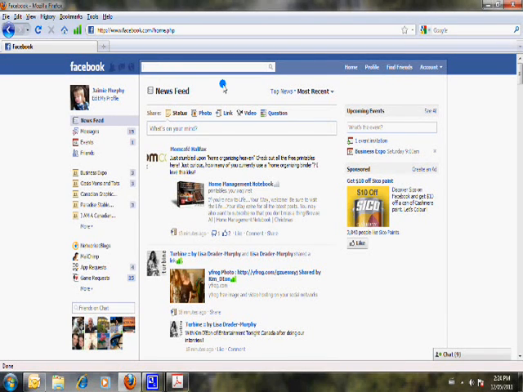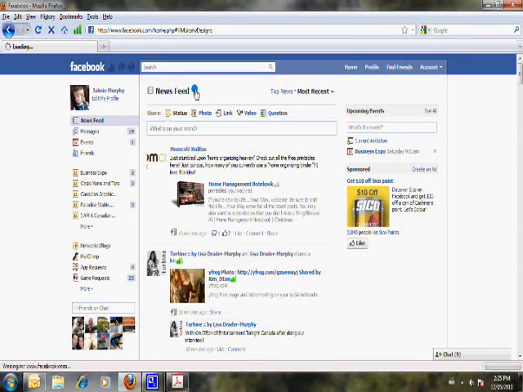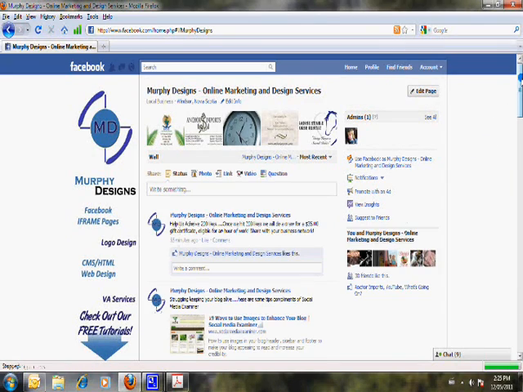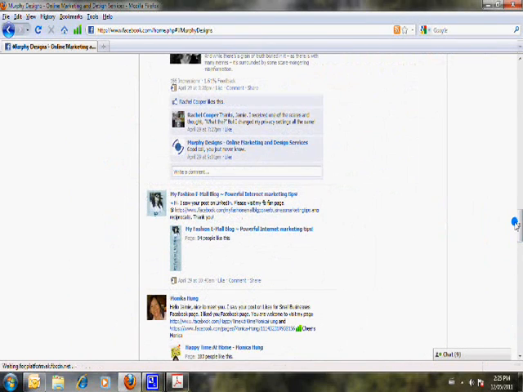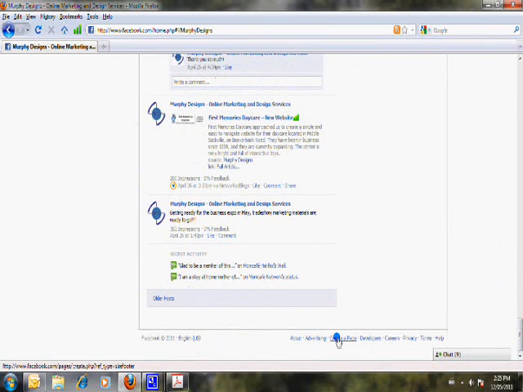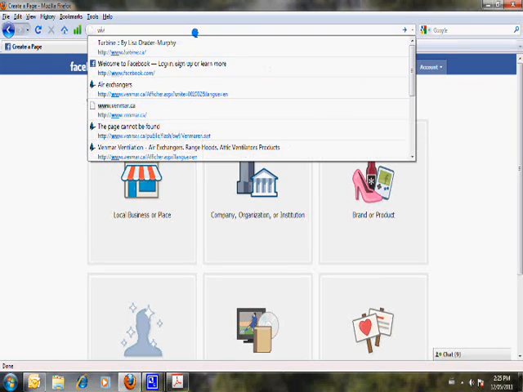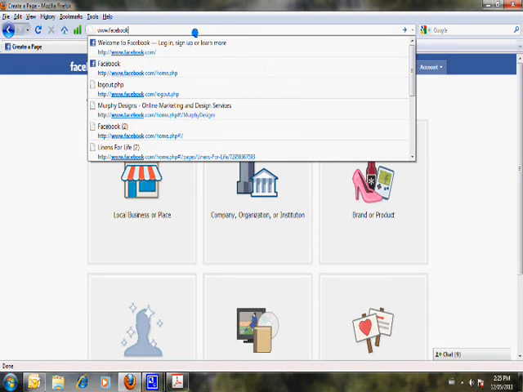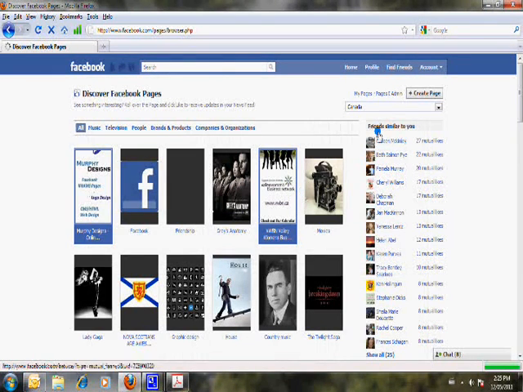The next thing you want to do, if you want to create a fan page, there are two ways to go about it. You can go to another existing site. I'm going to use the MurphyDesigns fan page, and you can scroll down to the bottom here and click on Create a Page, which takes you to this page. Or you can go up to your address bar, type in facebook.com/pages, and that takes you to this page, and then you click on Create a Page.